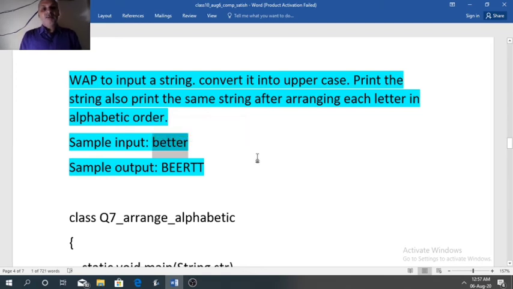so after taking the input we have to convert it into uppercase, and after converting we will get BETTER in uppercase letters. Then we have to arrange all the letters in alphabetic order. So in the string BETTER, in alphabetic order, B will come first, after that E will come. So here we have 2 E's, so EE will come first, then R, then TT.